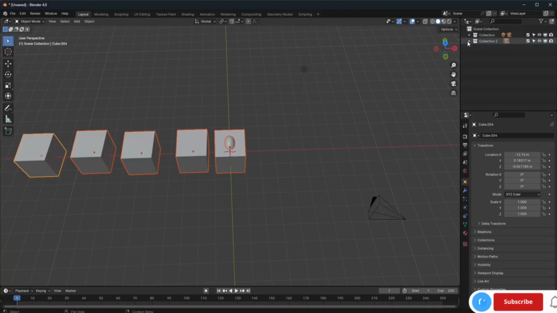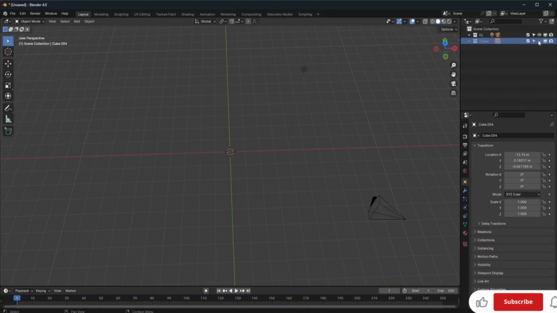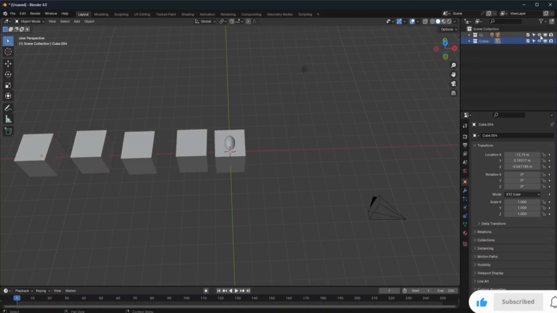Okay, so now if I just turn it off, I can just name this one. Let's name this one as cubes, and I will name this other one as CL. Okay, so this one is camera and light. Now here if I don't want to view the cubes, I can come here and just turn it off, and over here if I don't want the light and the camera, I can turn it off from here as well.